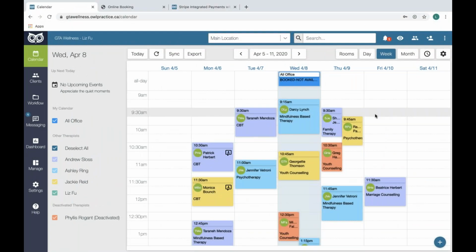The first tool we're going to use today is the process in mass emailing your clients using Owl. Many practitioners have reached out to us to ask how they can contact their clients all at once with updates about their practice. We are happy to tell you it is easy to pull a client list from Owl.